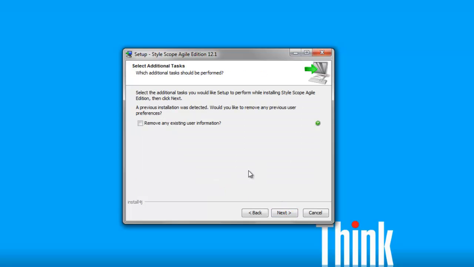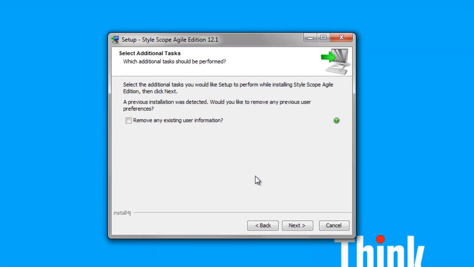If you have previously installed StyleScope Agile Edition on your computer, you will be asked whether you want to remove existing user preferences and assets. If you are upgrading from the previous version and you wish to retain the dashboards and data sets that you have previously created, do not select the Remove Existing User Information option. Leave this option unchecked, and then press Next.